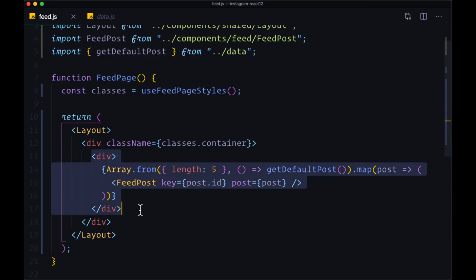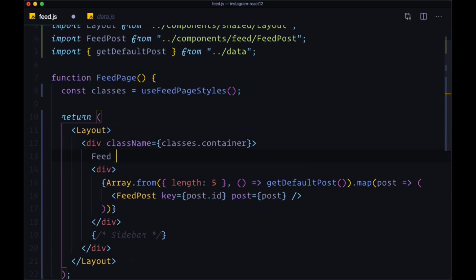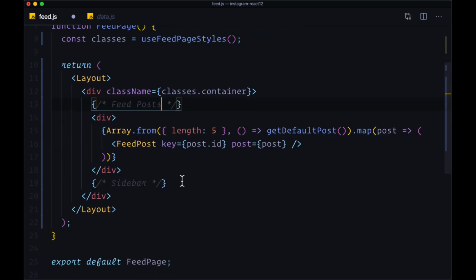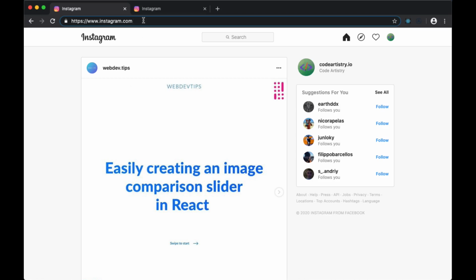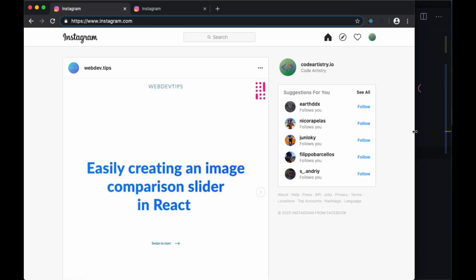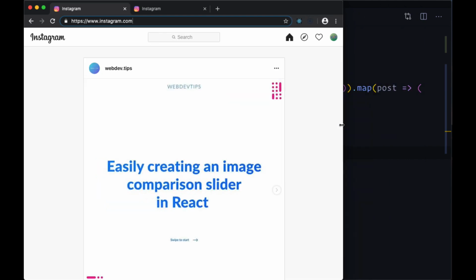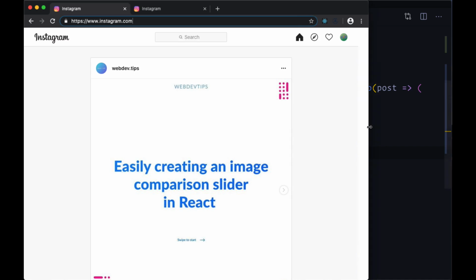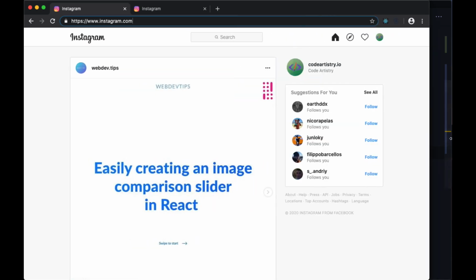Well, underneath this div here, we're going to have the sidebar area. So up above, we have the feed posts, and then underneath we have the sidebar. So here, if we take a look at a smaller version, say a mobile or a tablet version of the Instagram site, when we make our viewport narrower, we see that at a certain breakpoint, the sidebar goes away entirely.